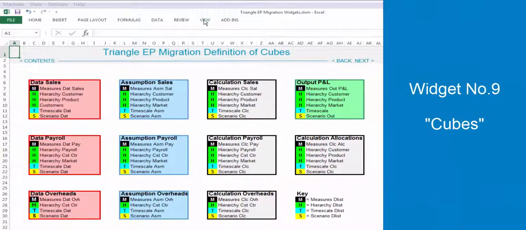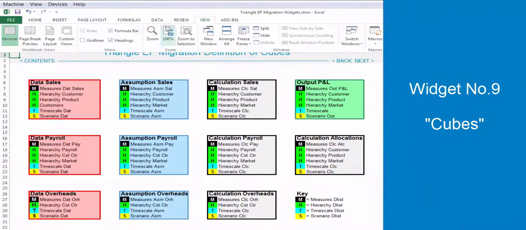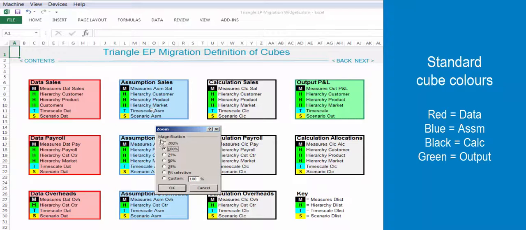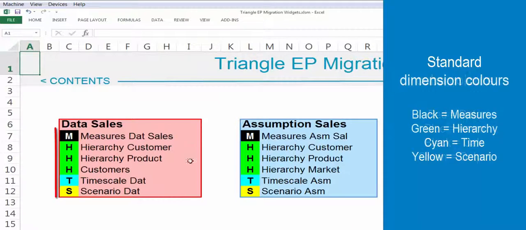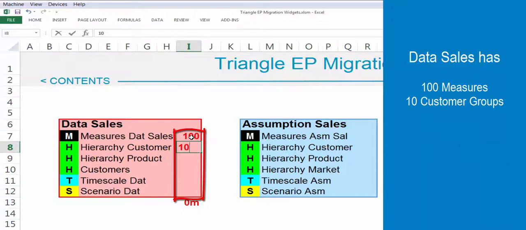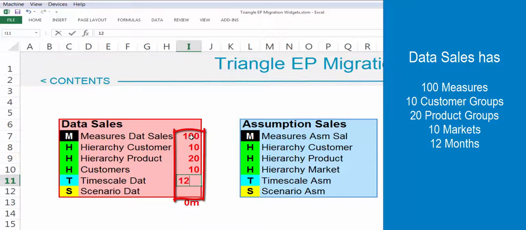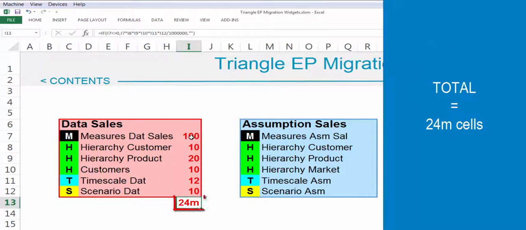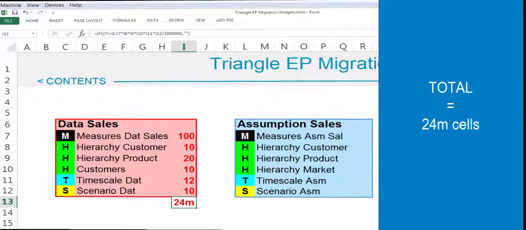Here's widget number 9, the cubes widget. Standard cube colors for data, assumption, calculation and output, and standard dimension colors for measures, hierarchy, time and scenario. This data cube has 100 measures, 10 customer groups, 20 product groups, 10 markets, 12 months, and 10 scenarios. And hey presto, a total of 24 million cells, a ready reckoner.